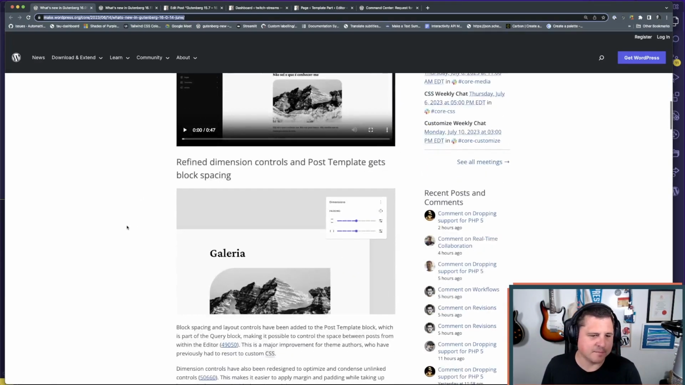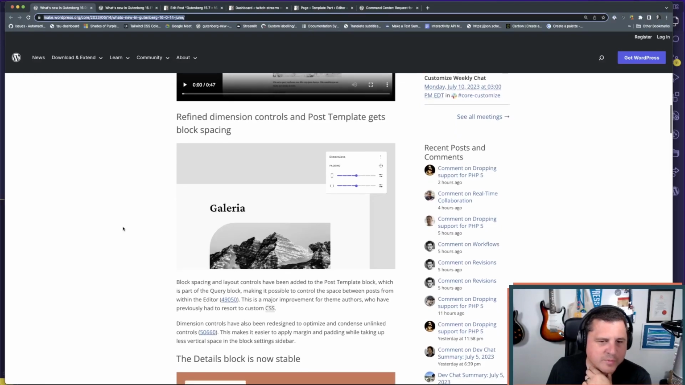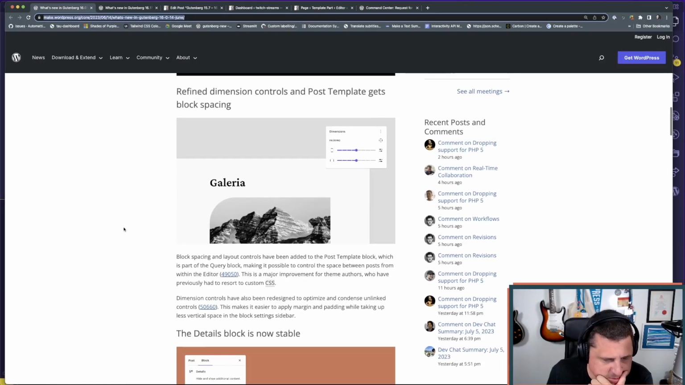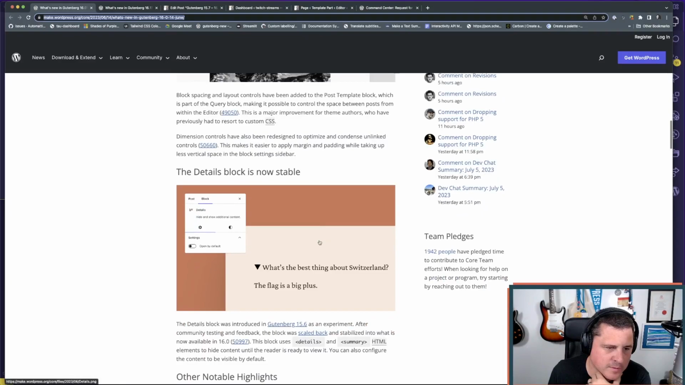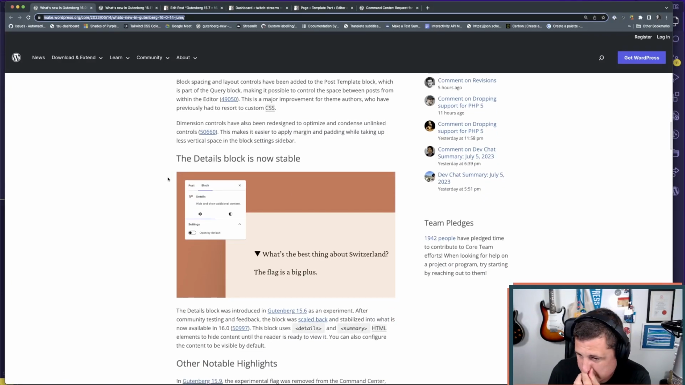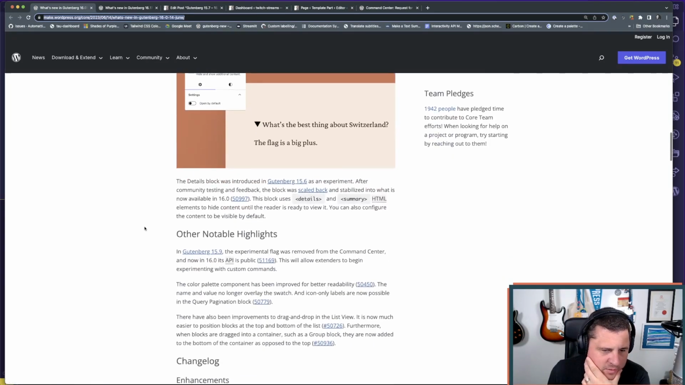That's cool. Okay. Refine dimension controls and post template gets block spacing. Okay. So block spacing controls added to the post template block, which is part of the query block. Okay, that's cool. Very cool. Details block is now stable. Choose a preview page or post when editing a template. Okay, so we have the new details block. That's pretty cool.